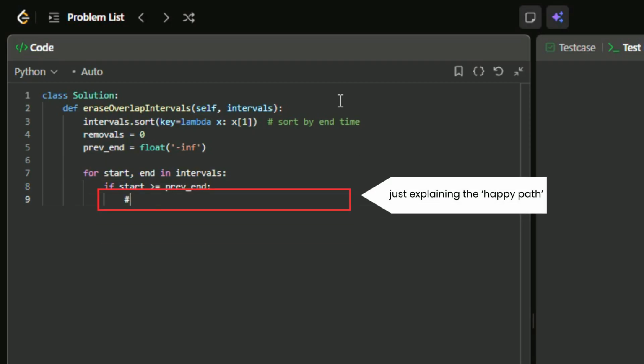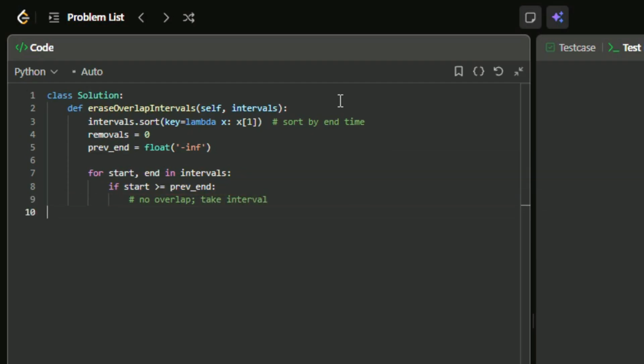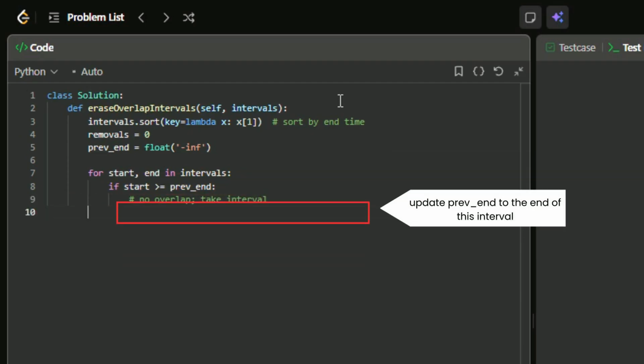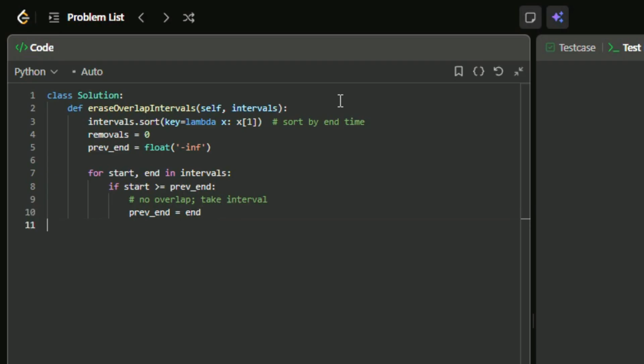This comment is just explaining the happy path. When there's no overlap, we choose to keep this interval. In the no overlap case, we update prev_end to the end of this interval. That means we're officially accepting this interval into our non-overlapping set. And from now on, all future intervals must start at or after this new prev_end.